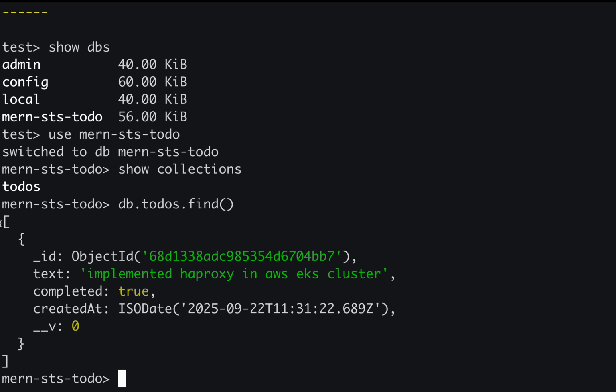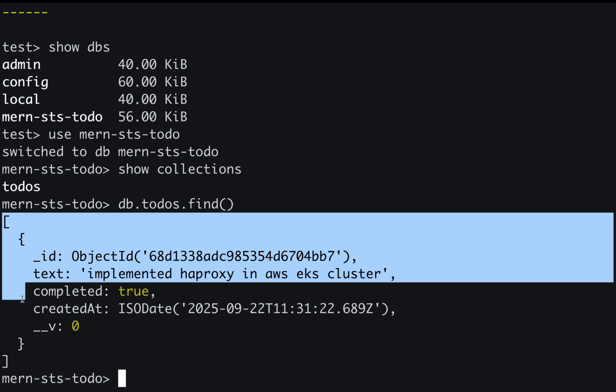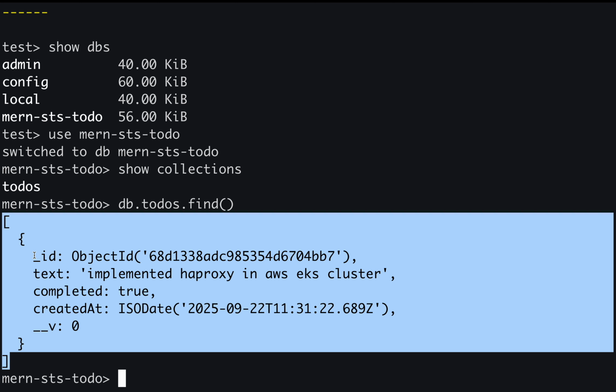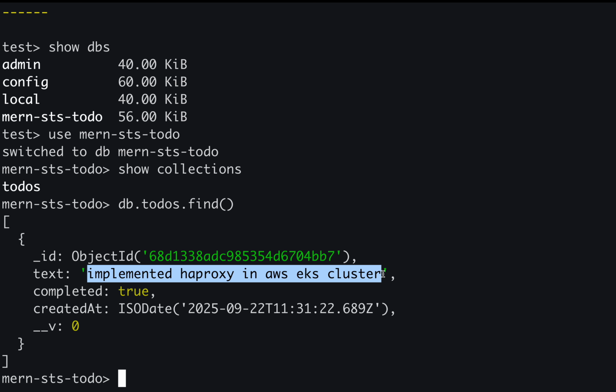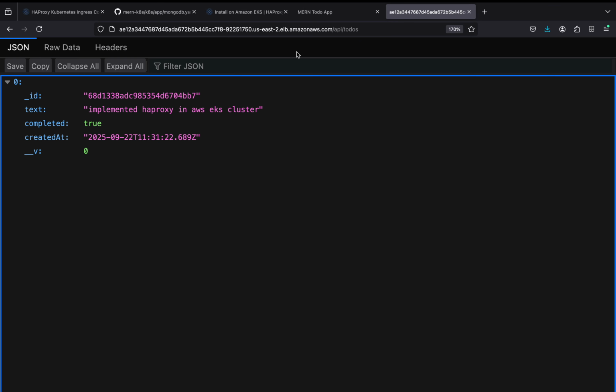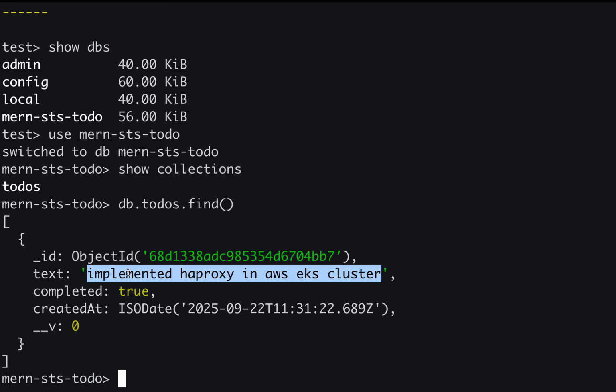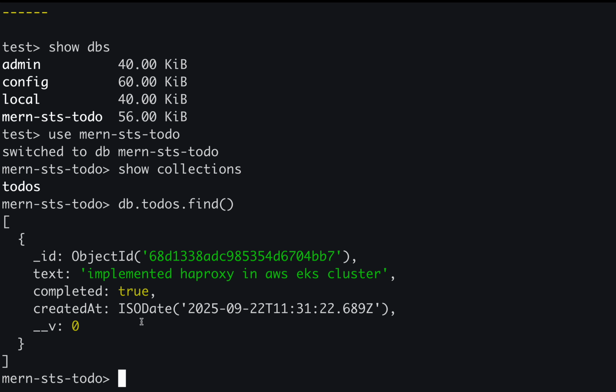So after hitting enter, we get a dictionary of multiple entries, where we can see that this is the text which was similar when we checked the backend as well. So ID, text, completed, created at, and this is that. So the same thing we can check here.